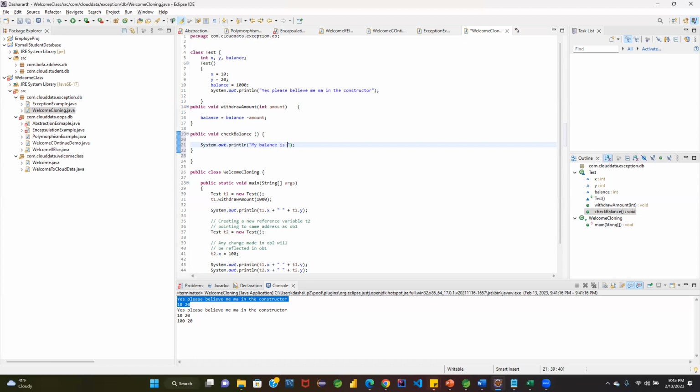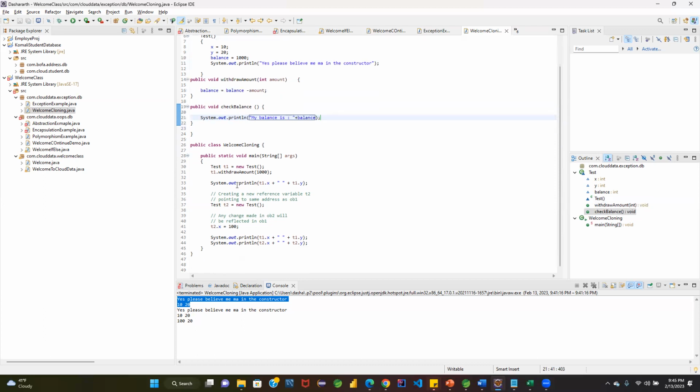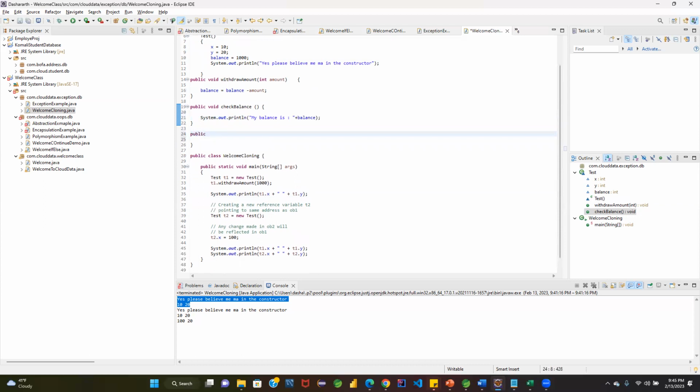This is a very important concept. My balance is something like balance. I'm going to put this balance. Simple, right? Once I withdraw it, whatever the amount is there, that should be here. Obvious, right? That's correct, right? Very good. Now I'll put deposit also. I'm going to deposit also.